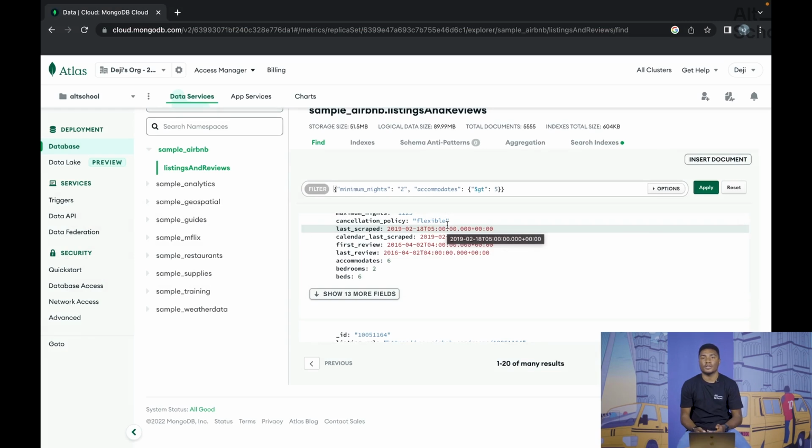Specifying OR conditions. Using the $or operator, you can specify a compound query that joins each clause with a logical OR conjunction so that the query selects the documents in the collection that match at least one condition. The following example retrieves all documents in the collection where cancellation policy is moderate or minimum nights is 1.